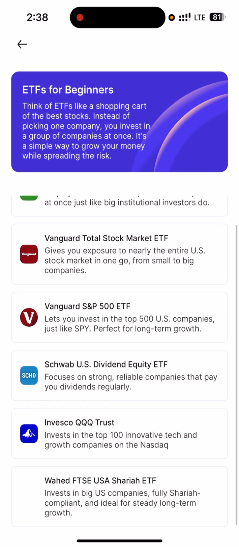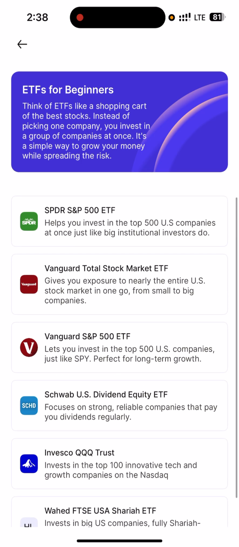Now, this ETF is all about mixing the top big 50, the S&P 500, like the top 500 companies, just mixing everything together. So let's buy Vanguard. Let's see if we can buy Vanguard.